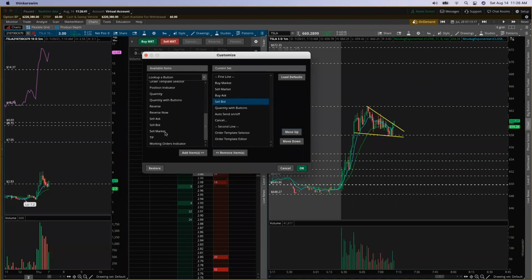Oh, I forgot one more. There is another one that you want to add for options specifically, the position indicator, and I will move that up as well. Now, all that is in my first line. The second line does not necessarily matter. You can go ahead and leave that alone. This is all you should need here. So I'm going to go ahead and hit OK.